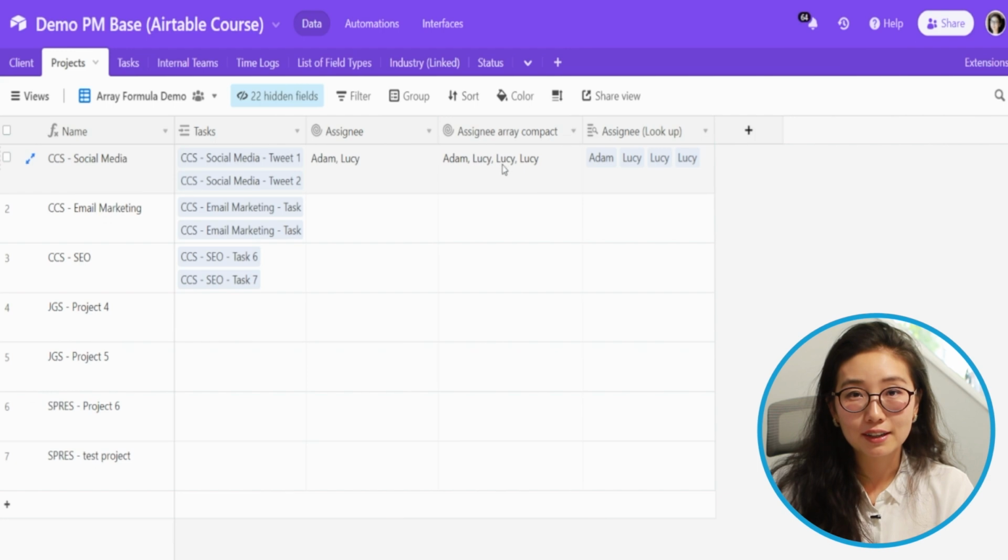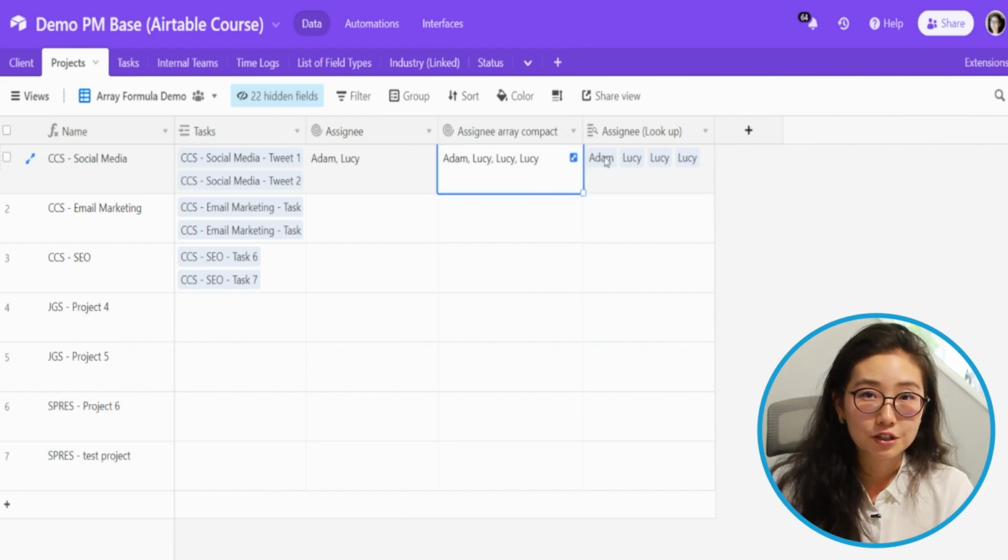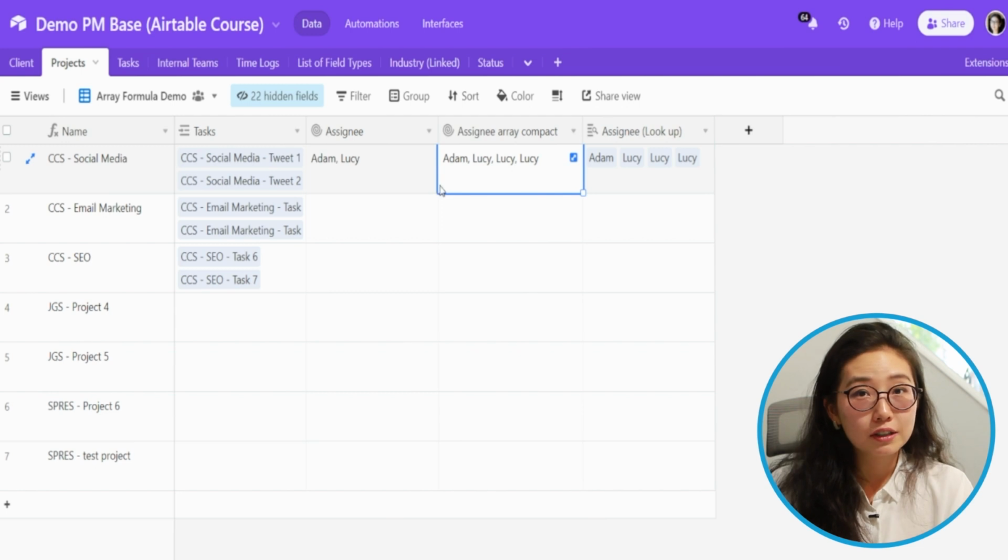I've also created an array compact field. This looks very similar to our lookup field. It's a nice thing to have because it doesn't contain an empty value. Next, I'll show you the difference when I create an array join field.